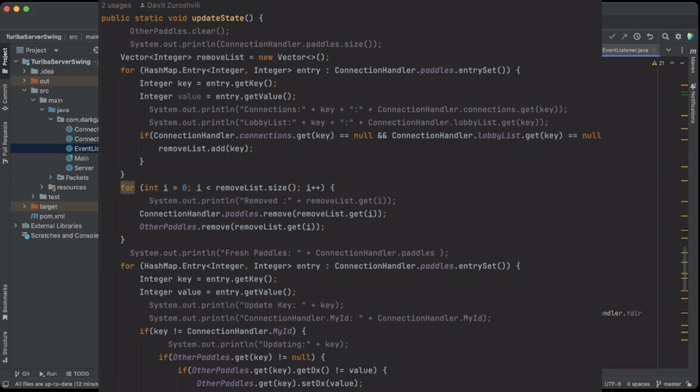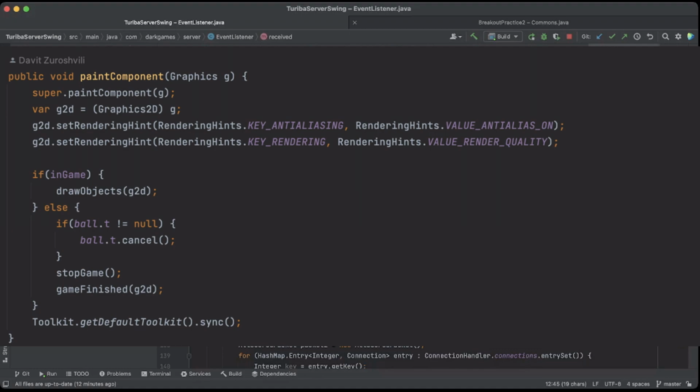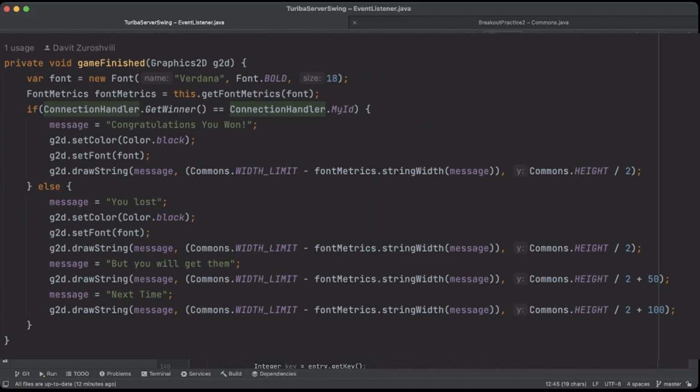It handles all the necessary things such as paddle movement, the ball coordinates, and the number of bricks that are left. Paint component draws all the necessary assets such as the ball and the paddles and blocks, of course. And if the game is finished, this function will get called, and it will check if the winner is the ID of the client. That means that client has won, and it will generate an appropriate message and display it on the center of the screen.